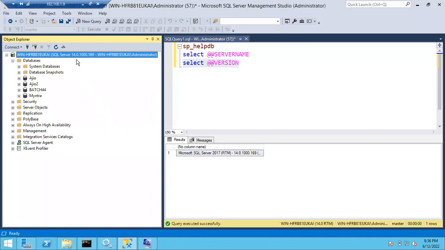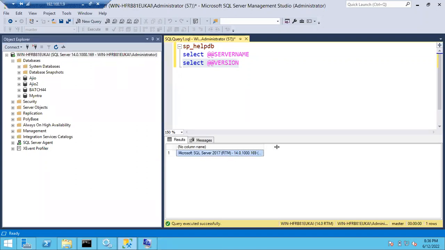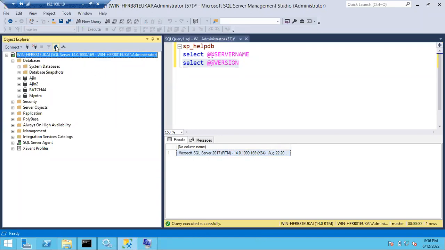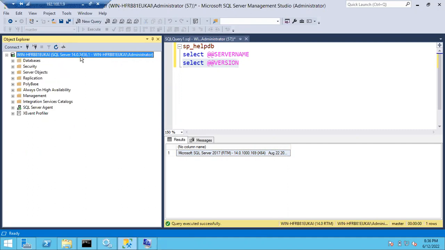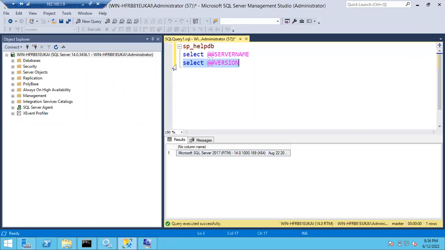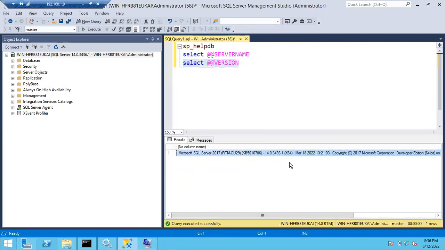And if you see here, you still see 10.0.1600.169 only, right? This is actually the RTM build number. That is your 1000.169. And if you refresh it, as you patched the SQL Server, now you can see the build number changed to 3436.1. And if you see here, you can see 1000.169, right? Again run the query, just double click on this.